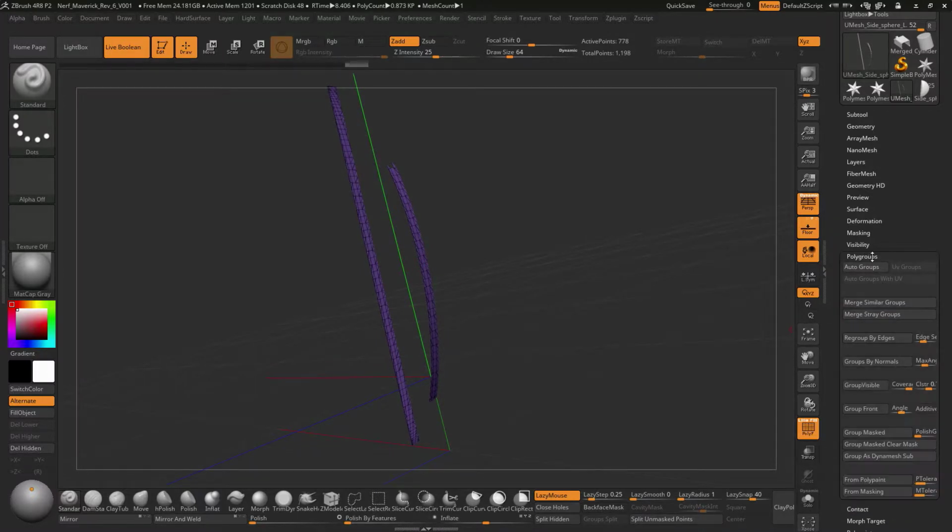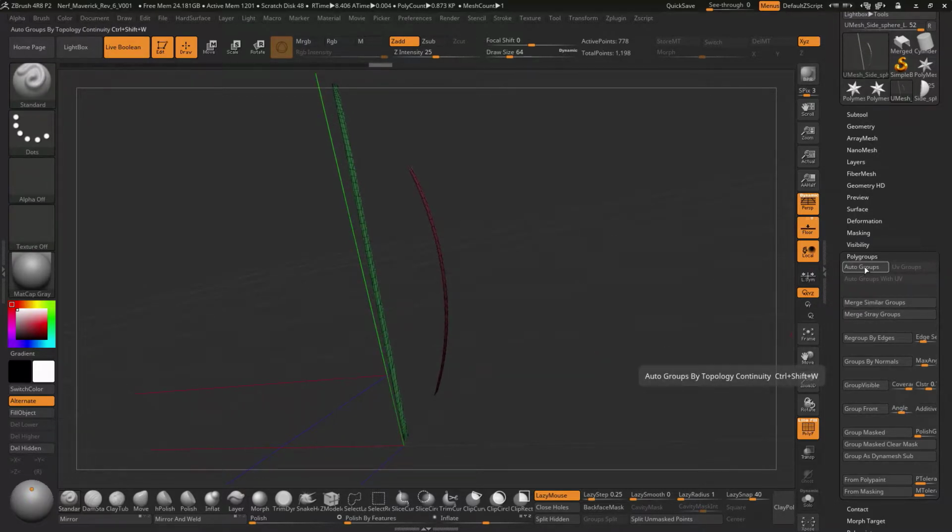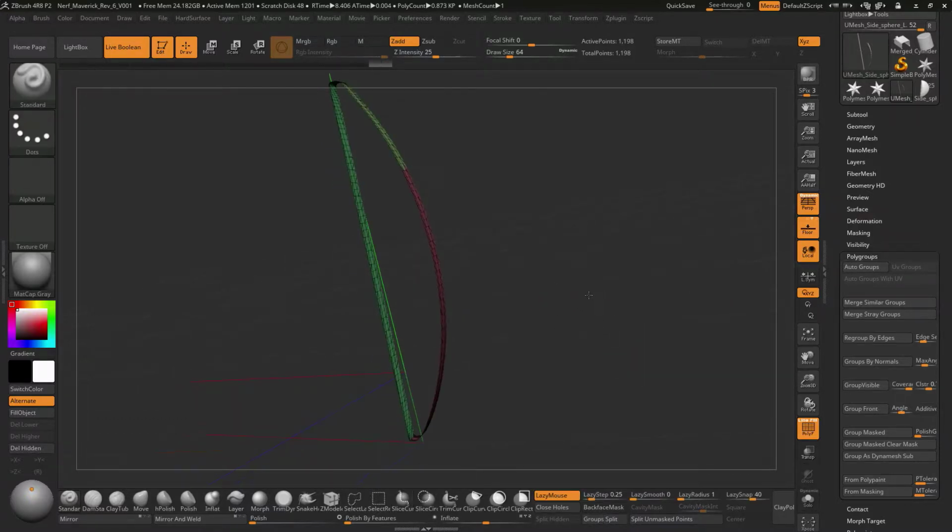We go to polygroups and we can say auto groups. We just do that, and it's going to look at whatever's in an island. This is an island unto itself, and so is this, and so it'll make a polygroup for that. I've actually made a hotkey for that. I like to use Control-Shift-W for that, just because I use it all the time. So now I just don't need this back piece.